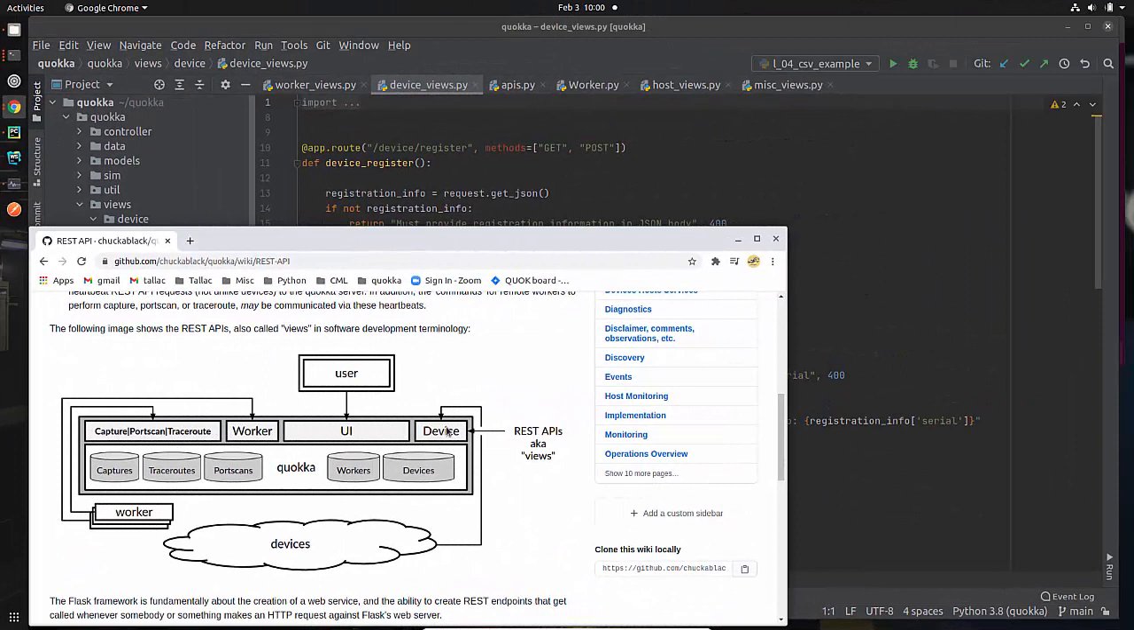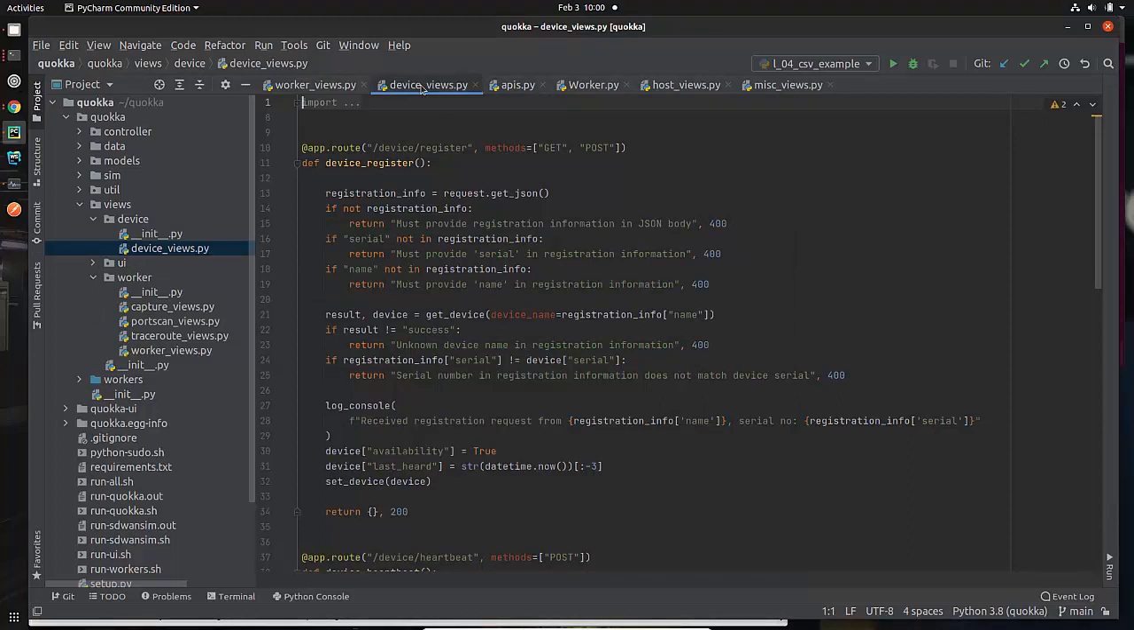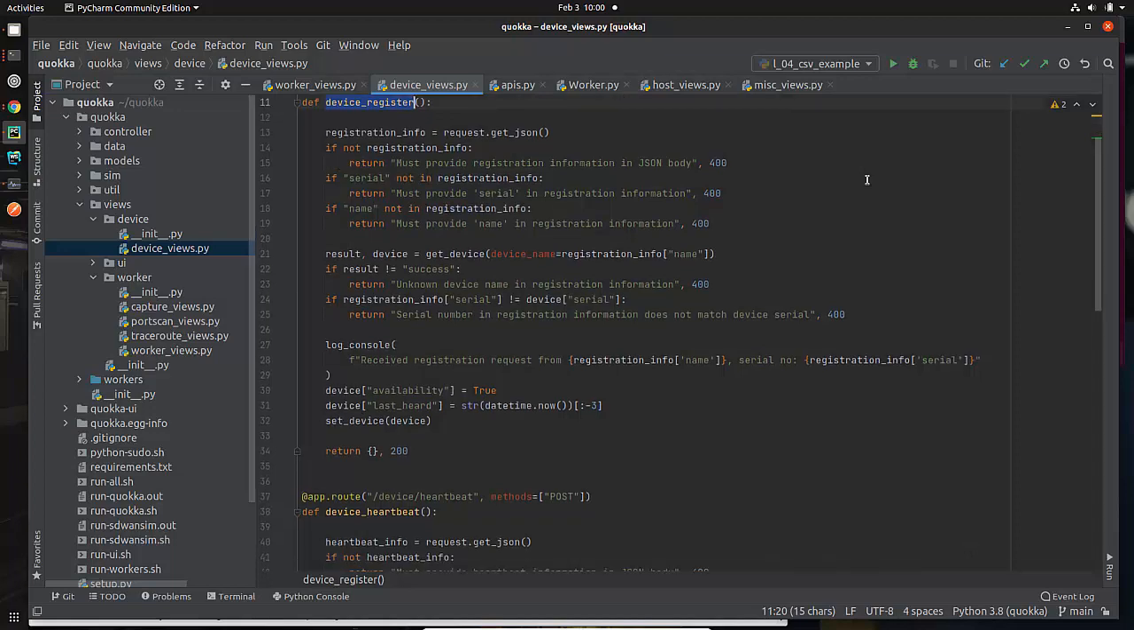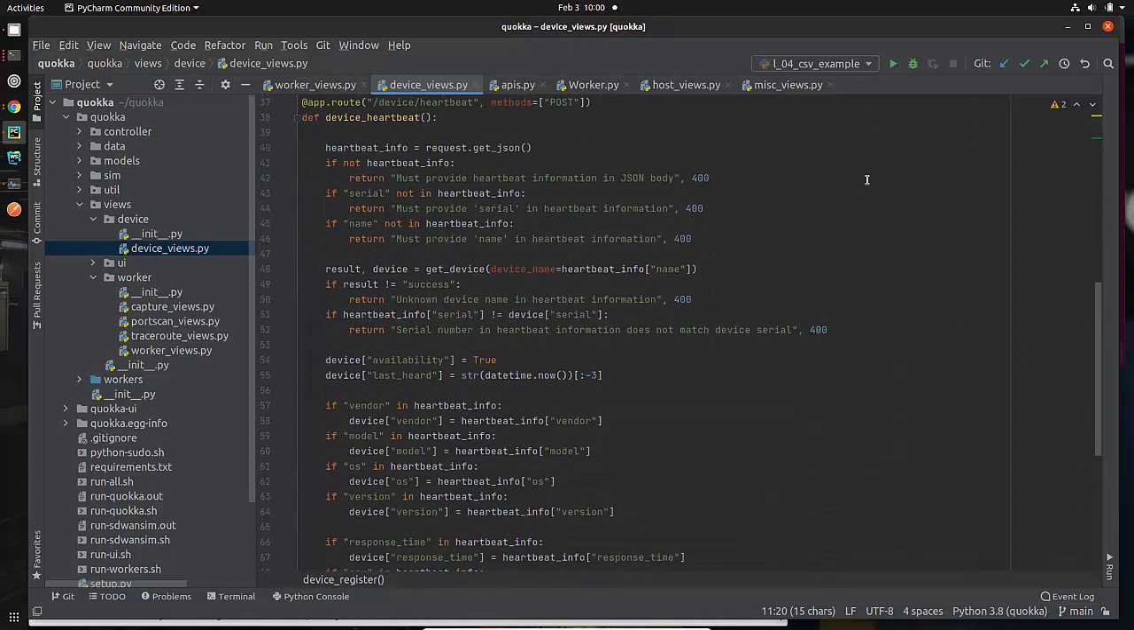Now I mentioned that the device views, the views that involve a device communicating with us to give us their heartbeat, are pretty much the same as the worker views that we just looked at, where the worker was giving us their heartbeat. If we look in device views, you see this register, same idea. We're not using it yet. Let's look at the heartbeat.